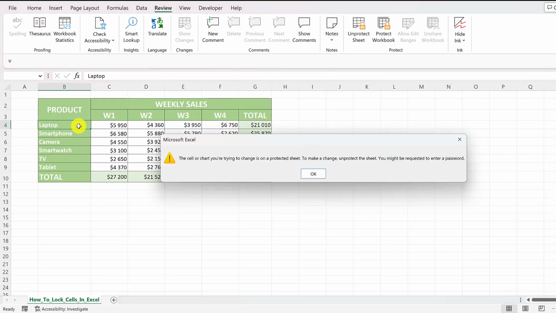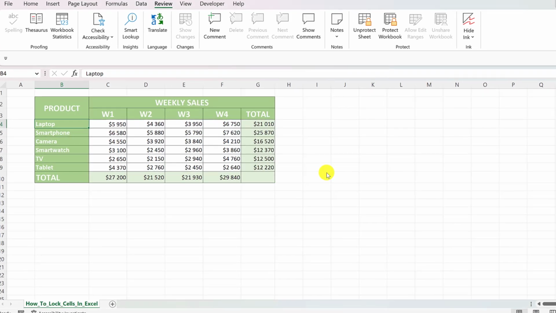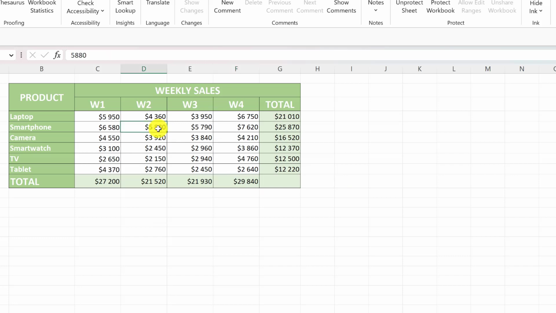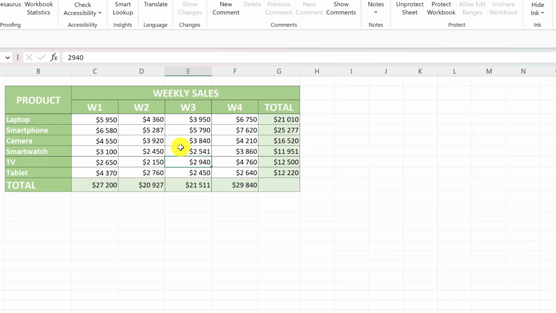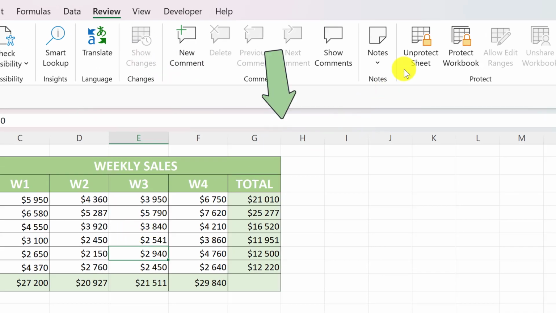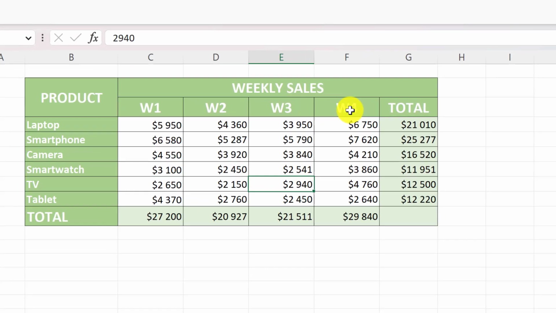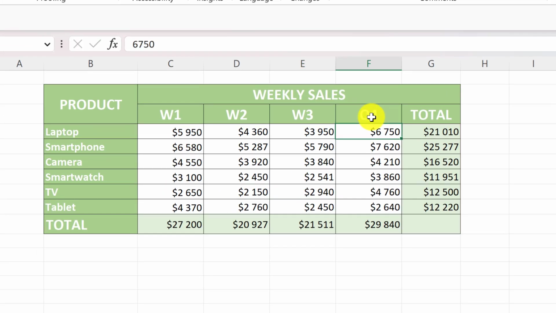If you try to type into a protected cell, it won't work because it's locked down. But you can still edit the unprotected cells with sales data. And if you need to undo the protection, simply go to the Review tab, click on Protect Sheet, type in your password, and voila! All the cells are back to being editable.